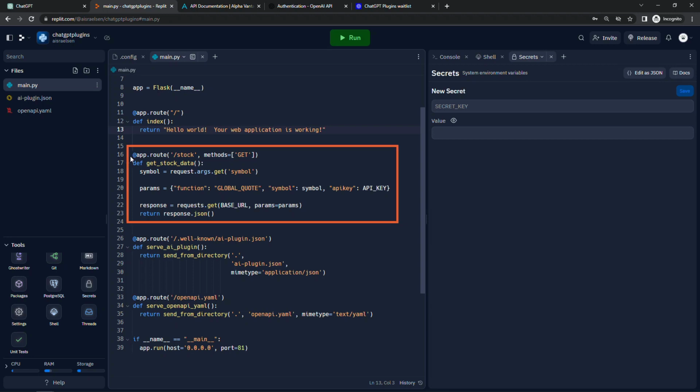This is the most interesting for our plugin. When a request comes in, there's going to be a symbol passed in, like Tesla or Microsoft or what have you, for the stock symbol. We're going to grab that out of the request, bundle it up into this dictionary down here of key value pairs. So symbol, we've got the function.